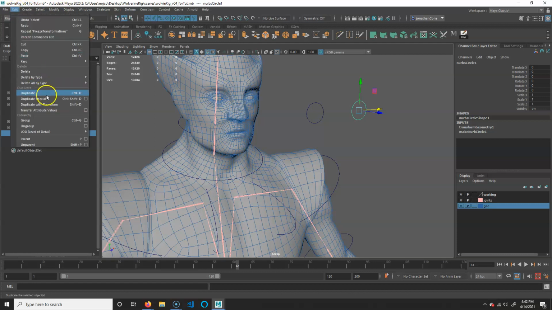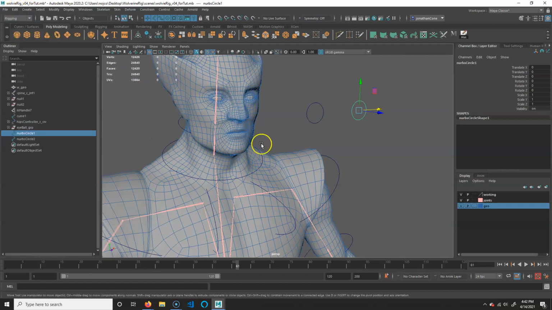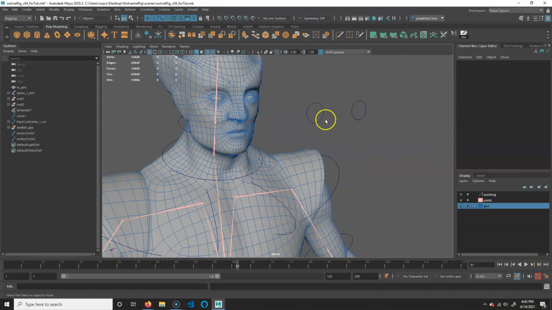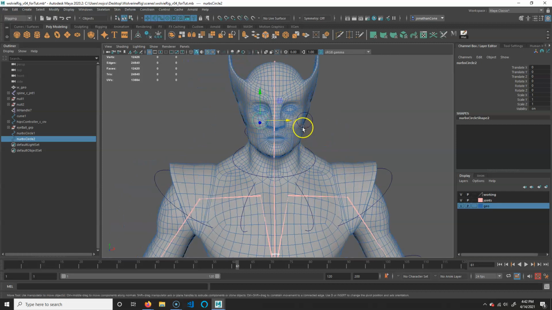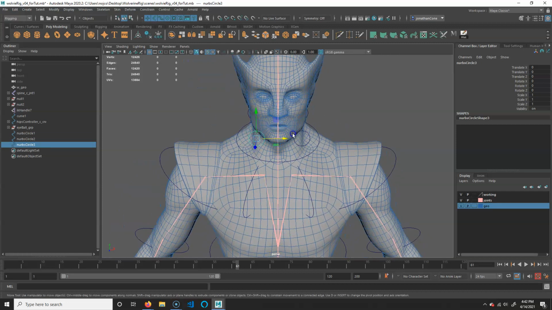I'm actually also on this one going to go edit, delete by type history. Just because it had that extra little bit. This one doesn't because it's a duplicate. All right. And now what I'm going to do is I'm going to take this one, either one really, and I'm going to Control D to duplicate it.